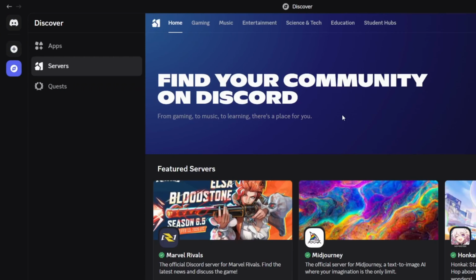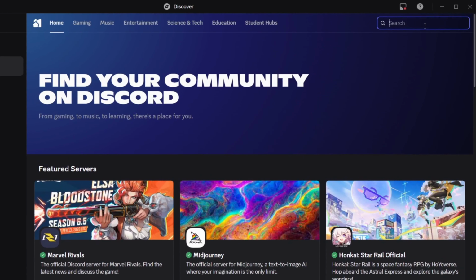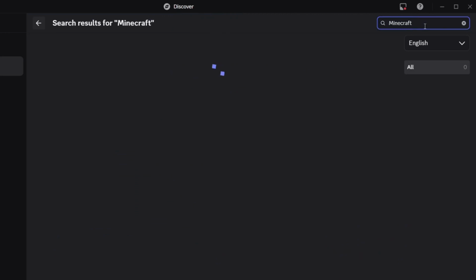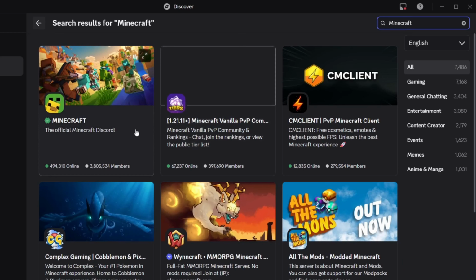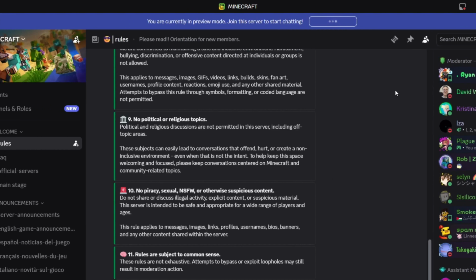So for example, we want to discover a server, and then let's say we want to join a gaming community, specifically something focused around Minecraft. Let's go ahead and type in Minecraft, and here we go. We have the official Discord with a verified checkmark, as well as some community servers. So let's go ahead and click on the official Discord, and let's click on join.